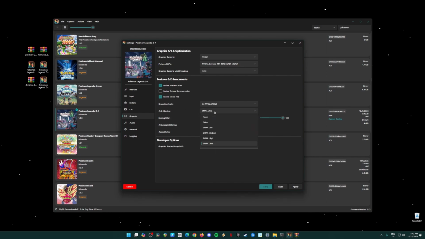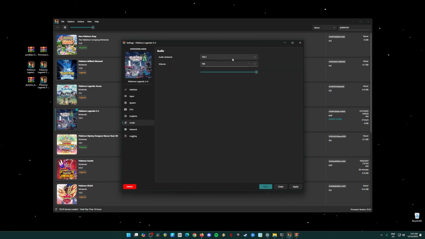But if you're having some issues, change this from SMAA Ultra to FXAA or none. Scale and filter FSR to 100%, or you can change this to bilinear. Anisotropic filtering 16 times, or you can change this to auto or 2 times. Aspect ratio is subjective to your monitor resolution. Now go to audio, SDL2 100%. Volume is subjective, you can change this to your liking here.